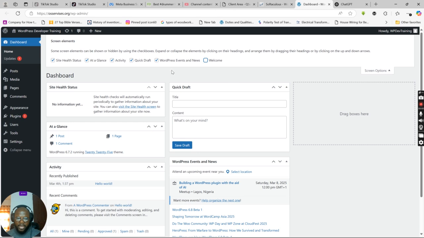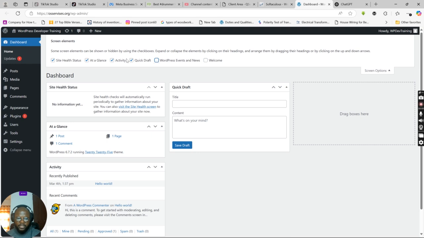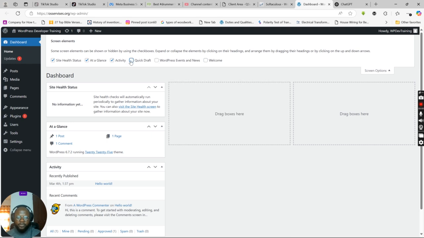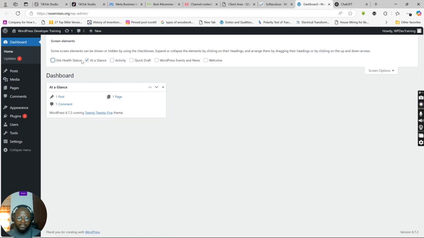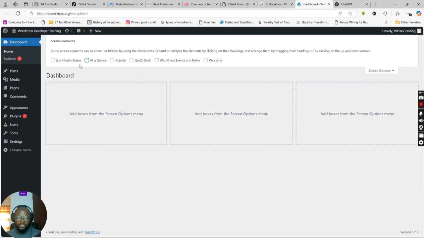You see the welcome is gone, the black interface is gone. This one, if I uncheck this, news aspect will go. Watch. You can see news aspect is gone. So here you would see the quick draft is gone. Here you see the activity is gone. Here you see at a glance is gone. Health is gone rather, and then at a glance is gone. You see there's nothing there at all.